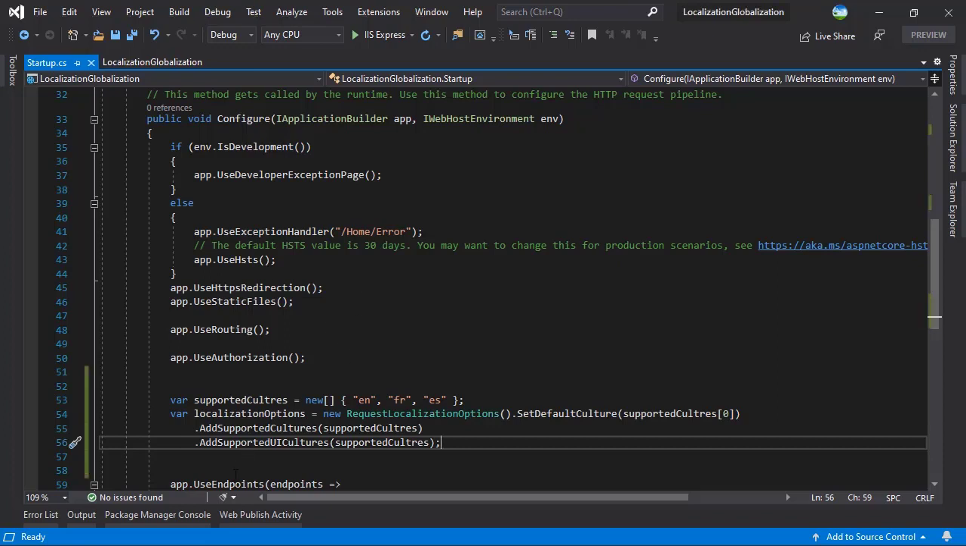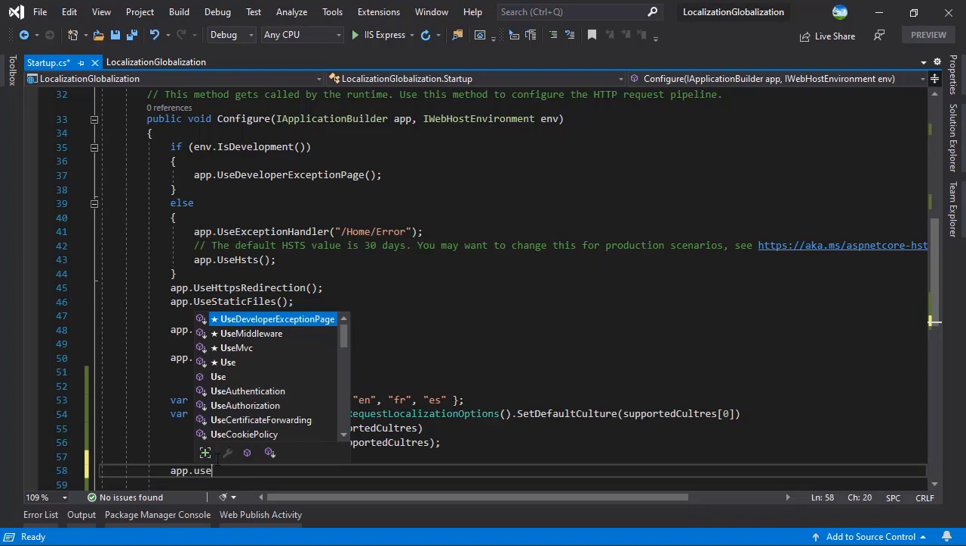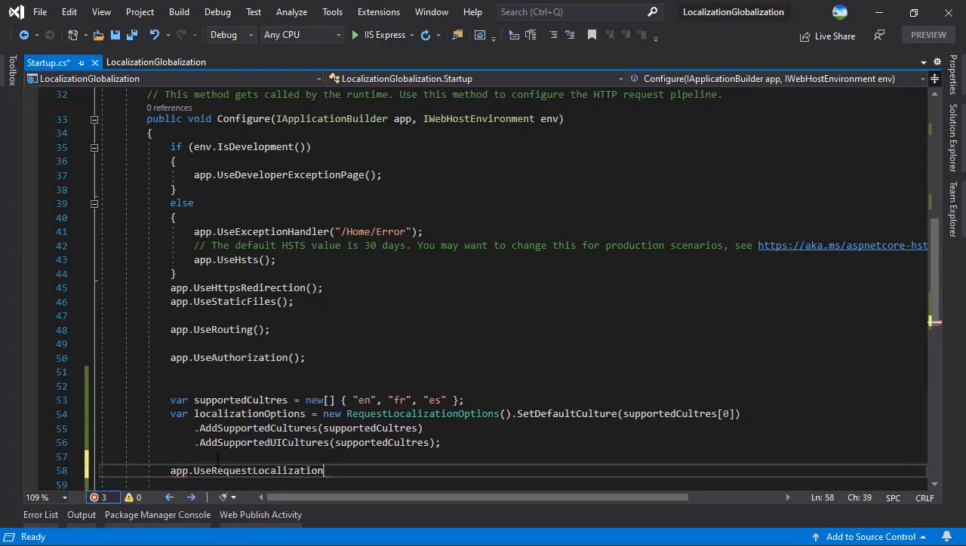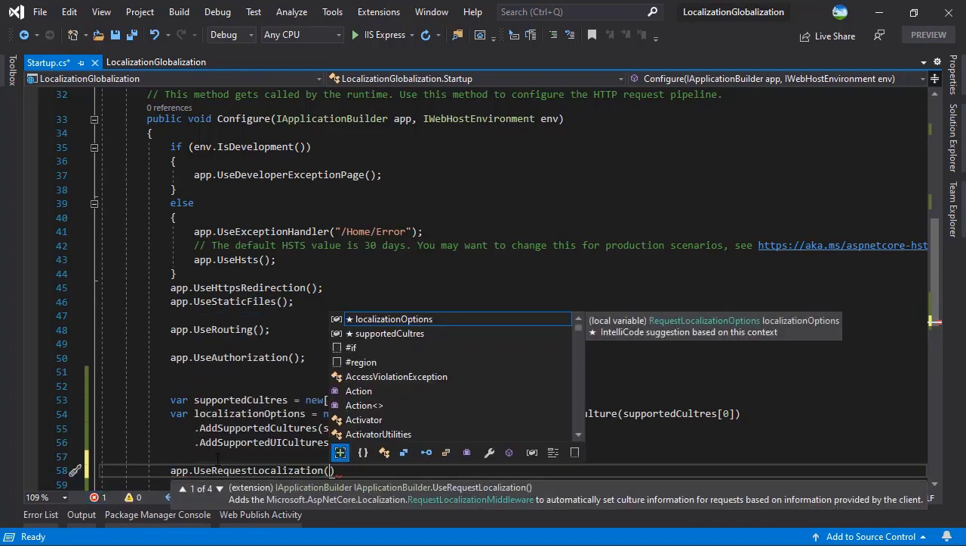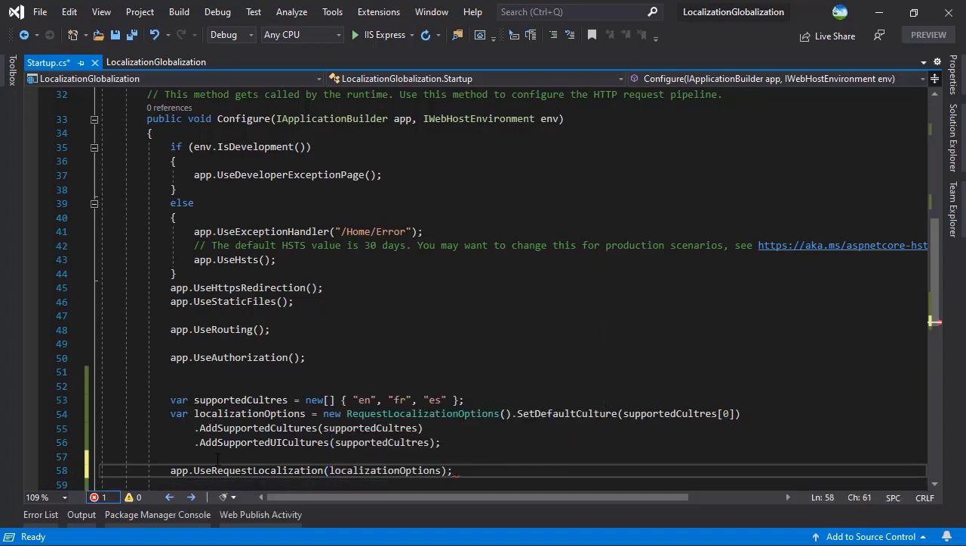Right now we have all of this in our variable, so we need to configure our pipeline, which is app, and on there we use request localization. In here we will pass all the options that we have, which is inside localization options. So with this we have configured our pipeline to use localization. This looks good for our configuration in startup.cs.